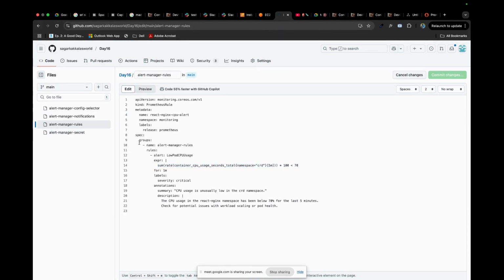In the groups, you could have multiple rules as well. One is the alert manager rules I kept, and here are the rules. In these rules, you could have n number of alerts. Only one alert is kept here, low pod CPU usage. You could keep low memory usage or low disk space usage or any usage that you want, and based on that, whatever the condition is, you'll have the expression there.